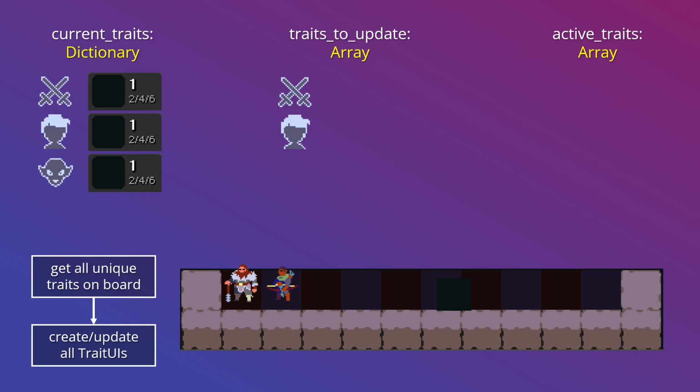In this case, we have to create one new trait, let's say the elf. Again, we add it to the dictionary. So the elf will be the key and the new trait UI will be the value. And since we have that, we added the new elf trait. And now we need to update the fighter and the human ones, right? Because they were already pre-existing.